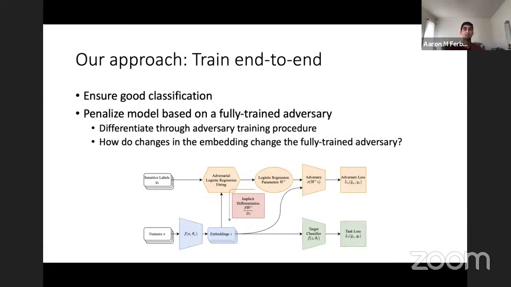And this means we could potentially share these fair features and no one can use that sensitive information. So our approach for fair representation learning will be to ensure this good classification while penalizing the embedding based off a fully trained adversary. And what we're going to do is formulate the adversary training procedure as a differentiable component in our neural network. So when we call our sklearn.fit, we want to be able to differentiate through that fitting method. And overall, we need to figure out how are changes in the adversary parameters affected by changes in the embeddings?